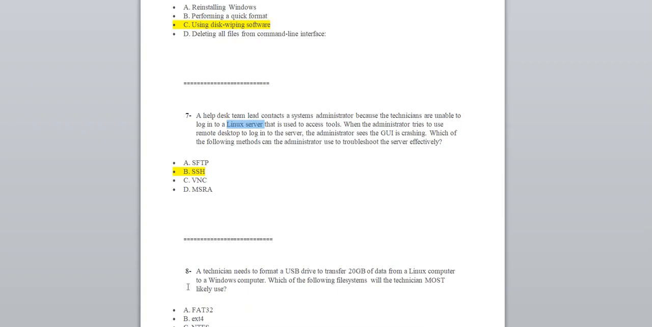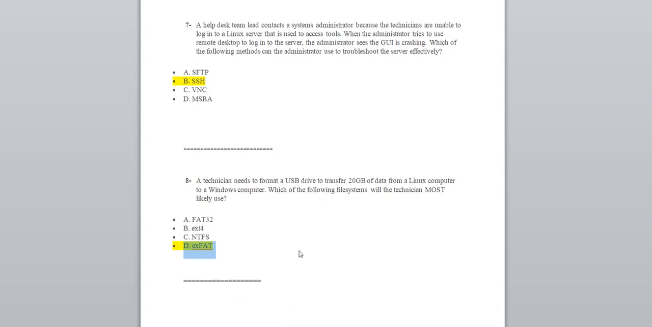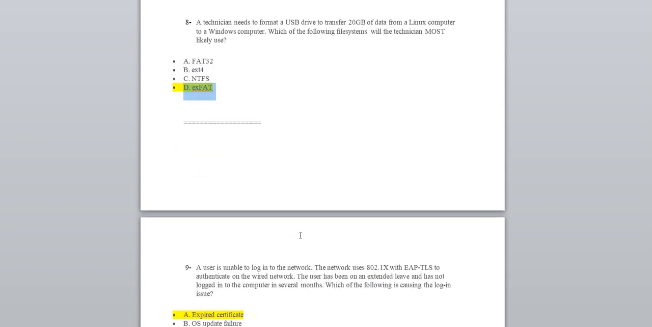So number eight, a technician needs to format a USB drive to transfer 20 gig of data from a Linux computer to a Windows computer. Which of the following file systems will the technician most likely use? So it's going to be D, exFAT. That's what we're going to be using actually in here, that type of format. And we go to question number nine.